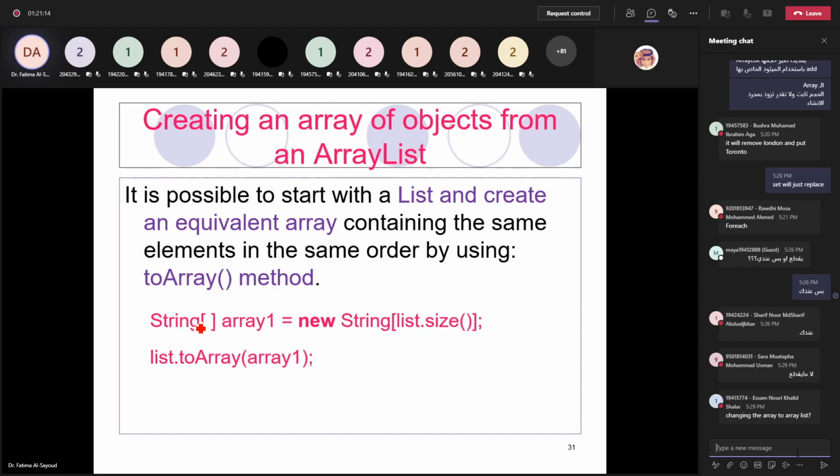Okay, if you would like to do the opposite, changing an array list to an array, you put the list name, array list, dot toArray, and then you put the array name. So it's going to create an array object from an array list. You have an array list, which is the list, and you would like to create an array. So you say list dot toArray, and then you put the array list here.